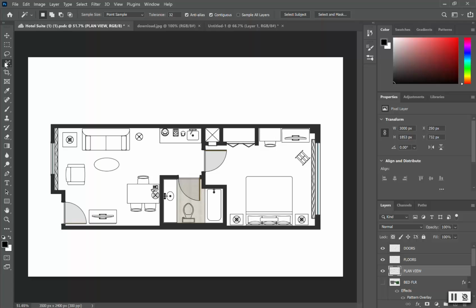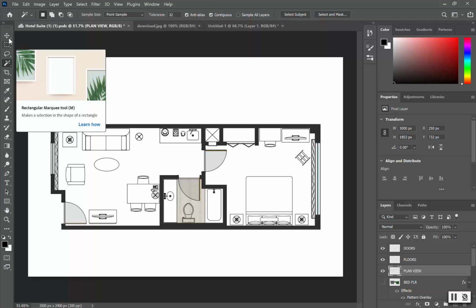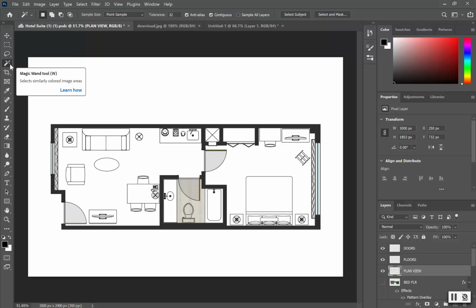Go up to my magic wand tool. Remember, it is the fourth tool down. You may need to right click and choose magic wand. And when I click in the living room area, as you can see, it's glowing a line around everything, my perimeter. Holding down my shift key, I'm also going to select the bedroom flooring too, because I want all of that flooring to run across and be the same.